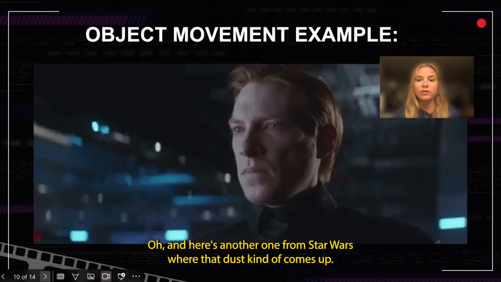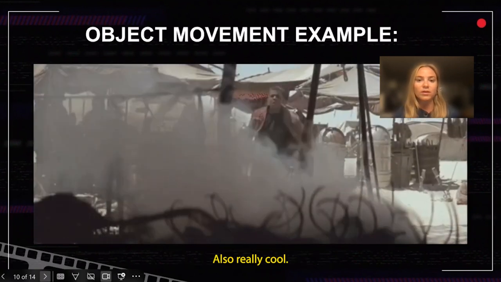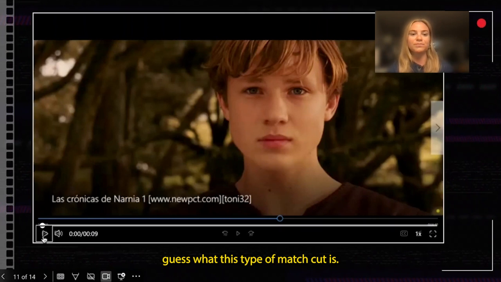Oh, and here's another one from Star Wars where that dust kind of comes up. Also really cool. So let's listen to one more and see if you can guess what this type of match cut is.